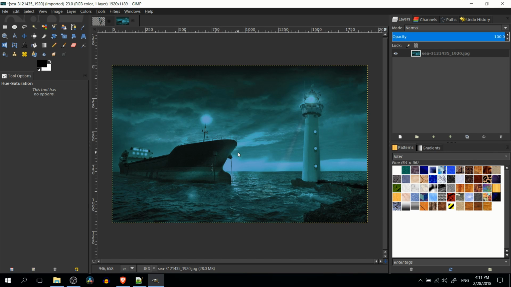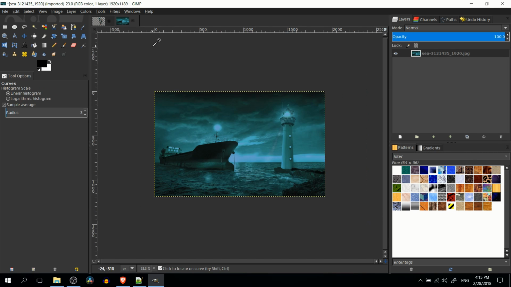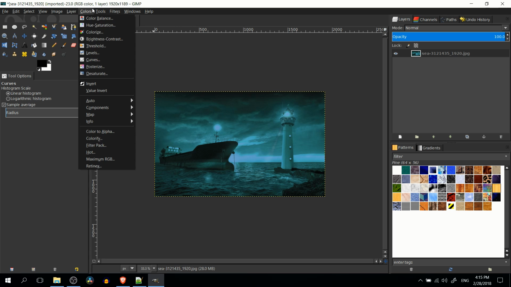Now, obviously, it's not perfect. It's not going to do it all in one go for, let's say, changing day to night. So if you wanted to take this a step further, you can, of course, try out some of the other color effects that are available in the Colors menu, which are going to be really useful for changing the color of images inside of GIMP.